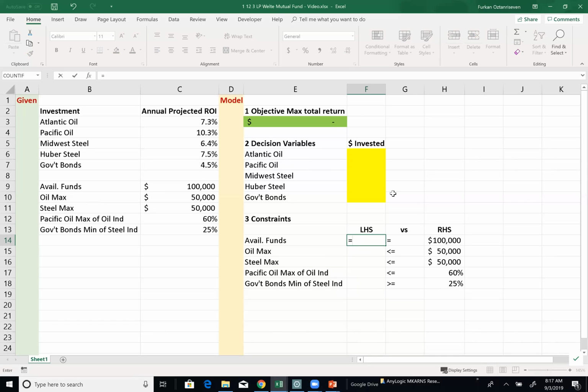So let's calculate left-hand side values. Available funds: $100,000 can be invested in all 5 alternatives, so I will add them up. This is a dollar figure. And the oil max should not be more than 50,000, so when I add my oil investments, they should not be more than 50,000. Dollar figure again.